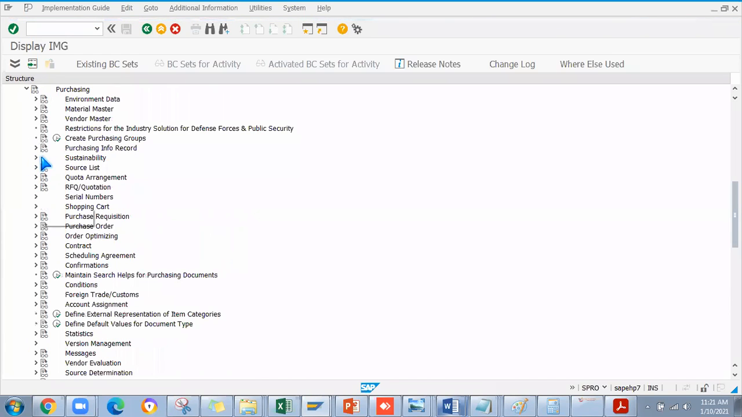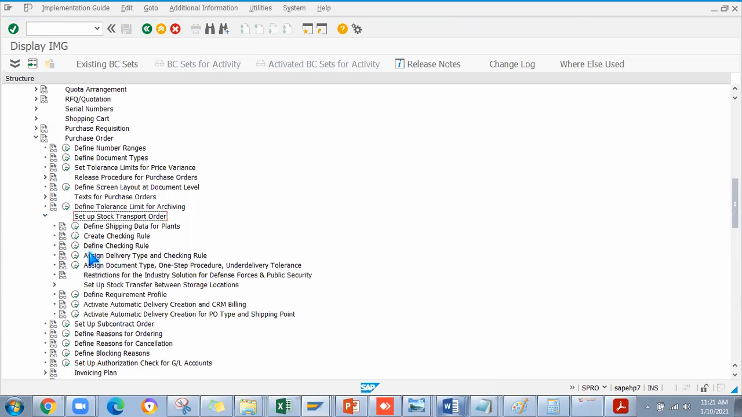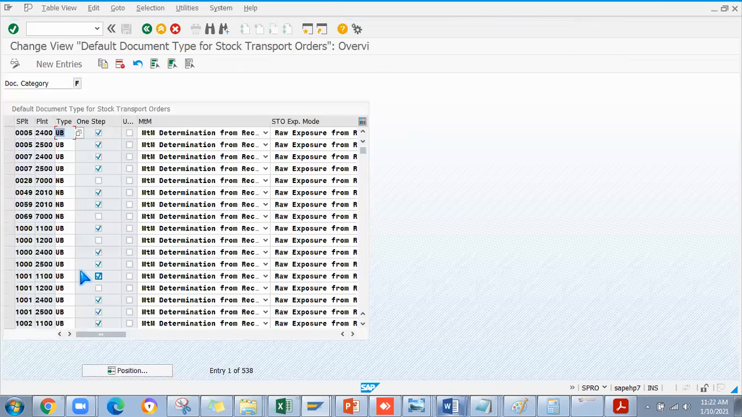Purchase order. Under purchase order, you'll have a setting for STO, setup for transport order, CSC. And here you'll have the option to do one step or two step. Can you see here? Assign document, one step procedure, under delivery, tolerance, everything. Once you execute this, there you can handle the one step, two step checkbox.